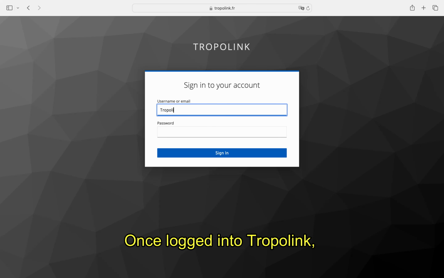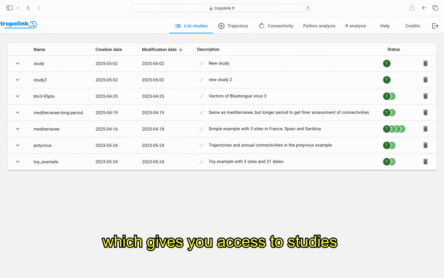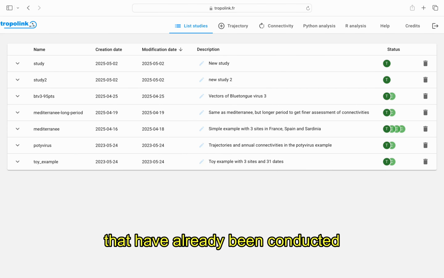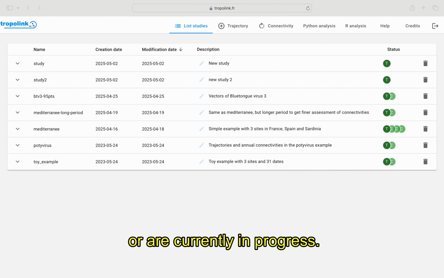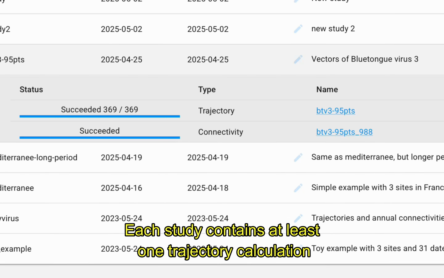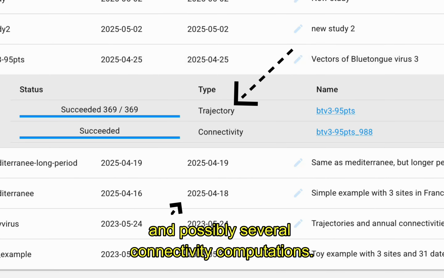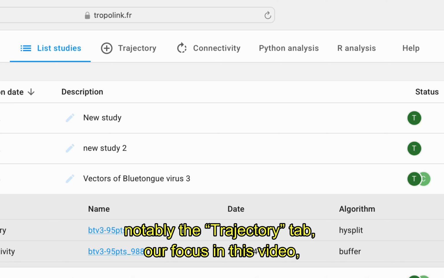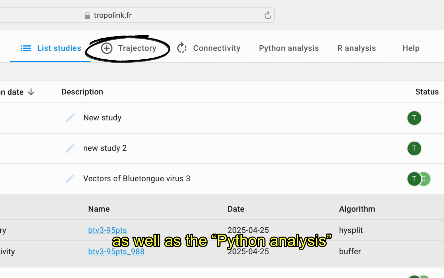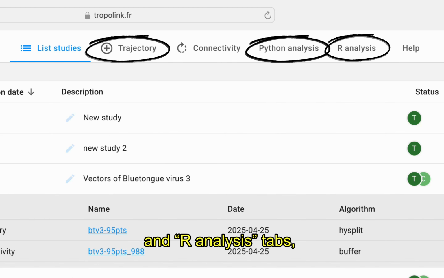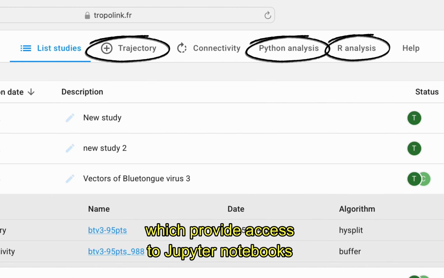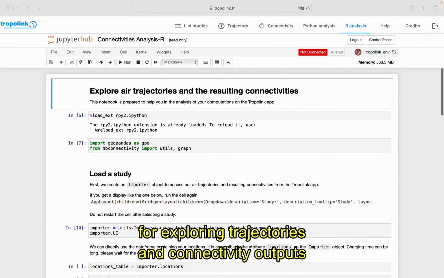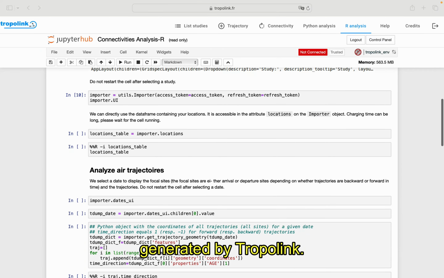Once logged into Tropolink, you arrive on a dashboard, which gives you access to studies that have already been conducted or are currently in progress. Each study contains one trajectory calculation and possibly several connectivity computations. At the top right of the page, you'll find several tabs, notably the Trajectory tab, our focus in this video, as well as the Python Analysis and the R Analysis tabs, which provide access to Jupyter notebooks for exploring trajectories and connectivity outputs generated by Tropolink.